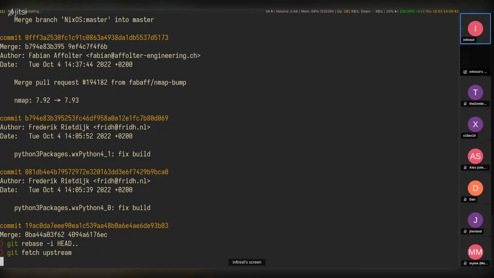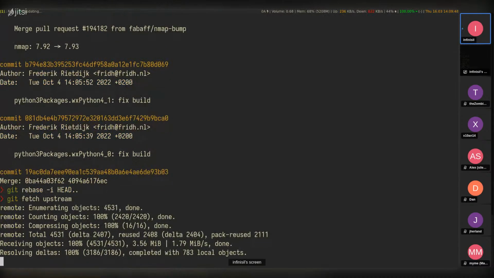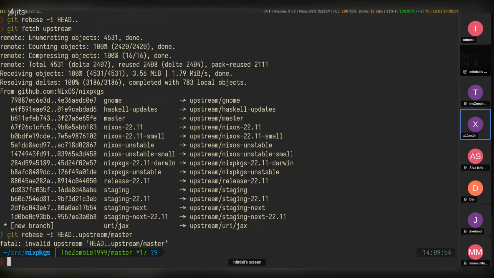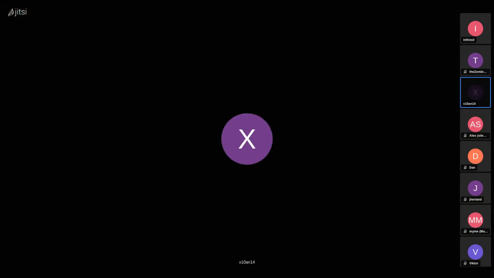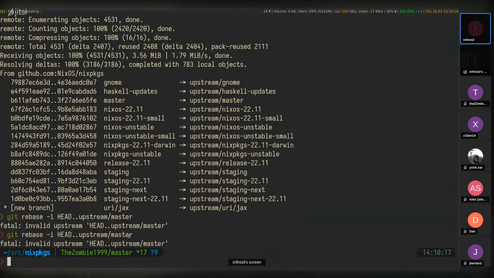Actually, yeah, let's fetch upstream first, and then git rebase -i HEAD...upstream/master, I think. Yes, because then you would only rebase the commits that are not part of master already. Oh, invalid upstream. Oof. I'm pretty sure this syntax works, but I may remember wrong. Screen sharing turned off. Screen sharing here. Yeah, that says invalid upstream. I do not know this syntax.